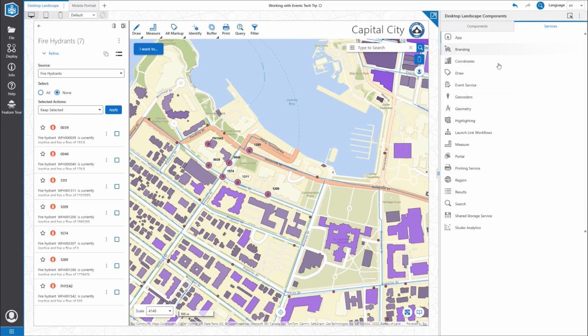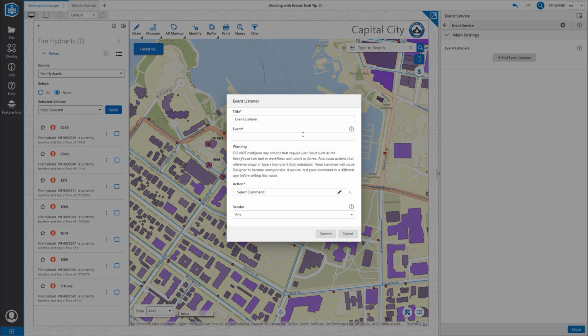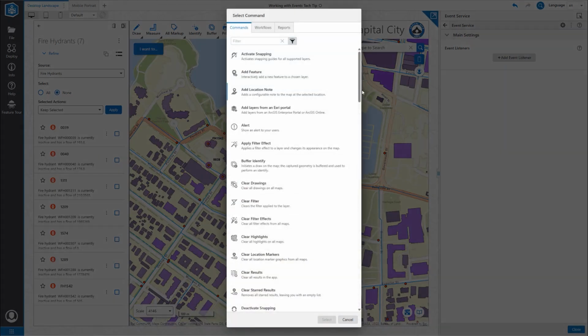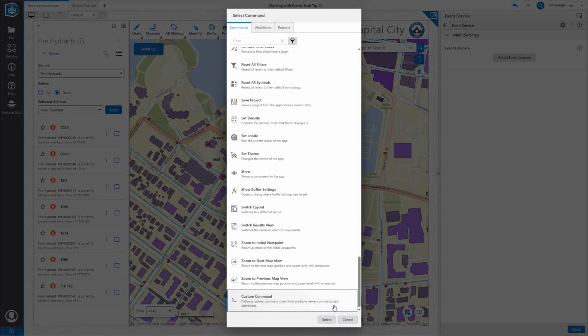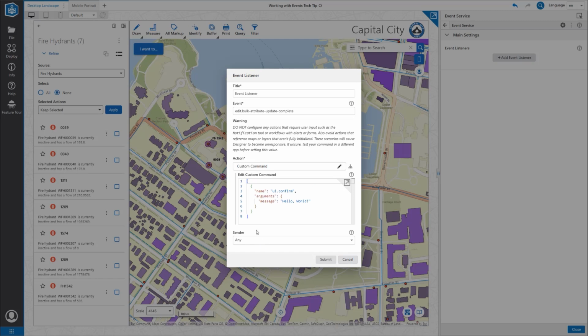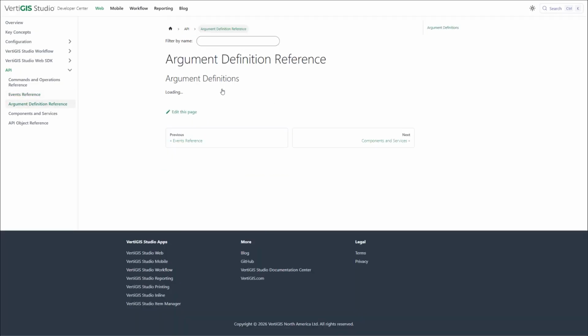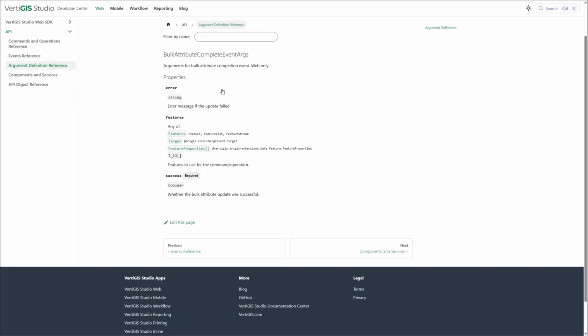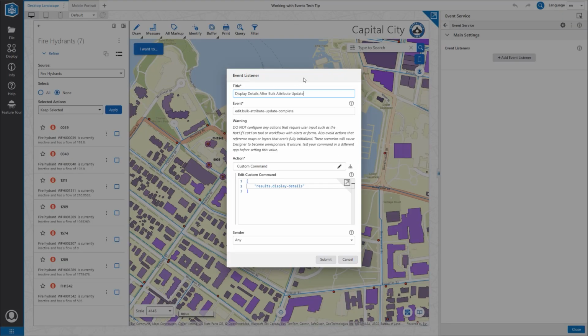To do this, we'll go to the event service and add a new event listener. We'll configure it on the edit.bulkAttributeUpdateComplete event. For the action, we'll select the custom command option and enter results.displayDetails. This command accepts features as an argument, and if we check the arguments for the edit.bulkAttributeUpdateComplete event, we see that it provides features as an output, so the two should work with each other. Finally, let's give it a descriptive title.